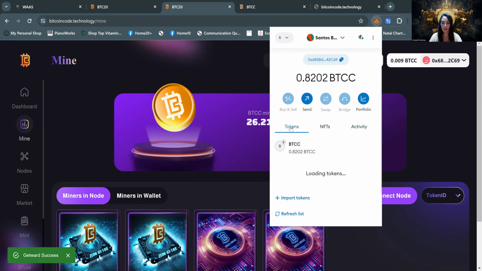Okay, tokens. And remember that we started with 0.76 of a BTCC, and now we have 0.82. We're going to go through that same harvest cycle, and we're going to do that over and over and over and over until you get to a number that you feel comfortable with.